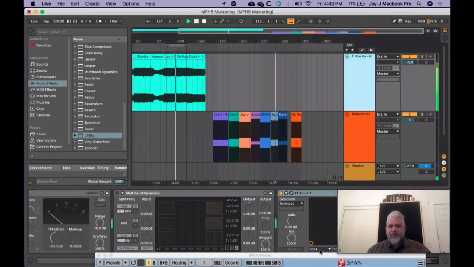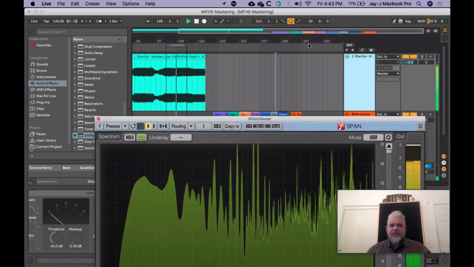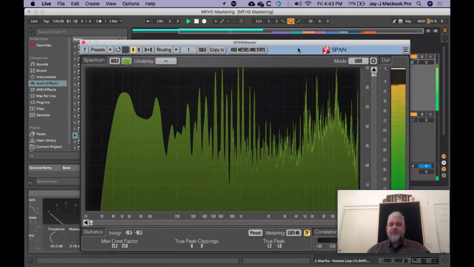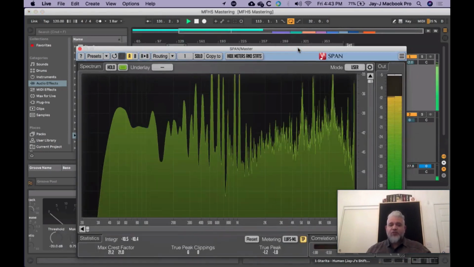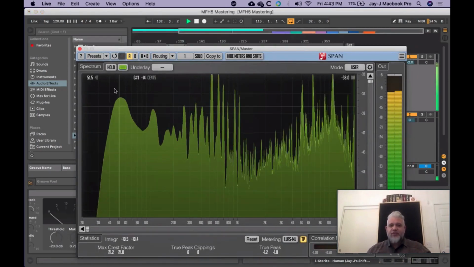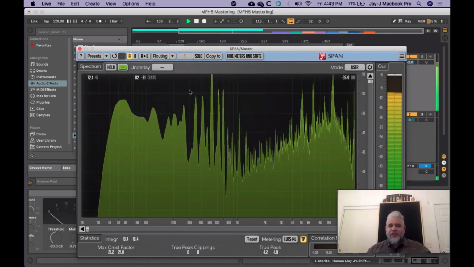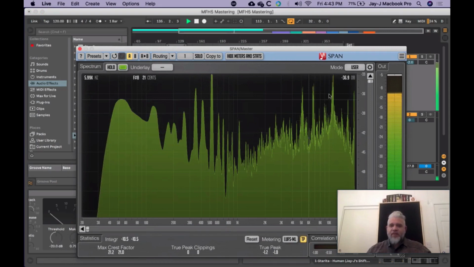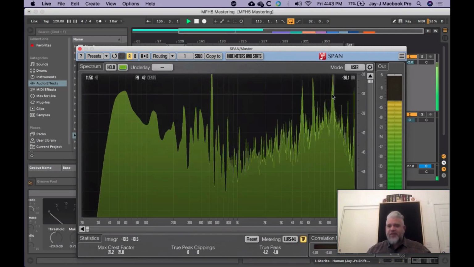I'm just going to leave the limiter on so we're comparing the same level. We see that this is a pretty damn good mix. It's pretty close to what we had there, but I could probably use a little bit more low end here, maybe a little less in these low mids here, and maybe take a look at what's happening with some of these spikes up here, right?